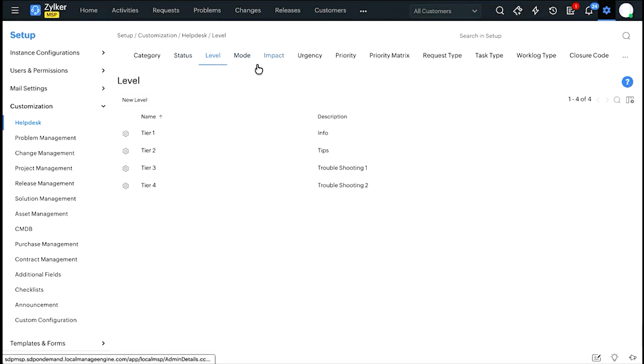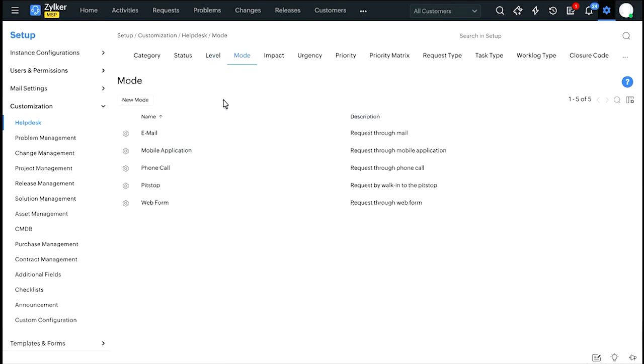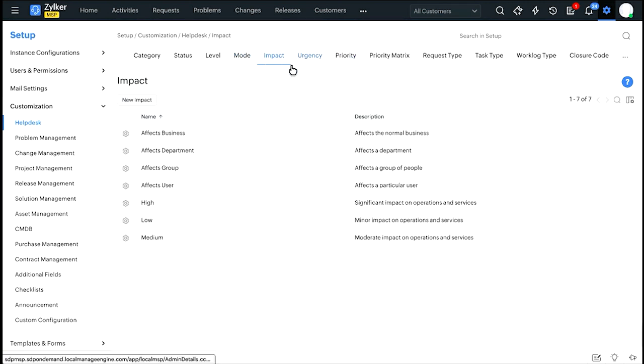Similarly, we have a level option where you'll be able to gauge the level or the complexity of any incoming ticket. And in the mode, you'll be able to capture the way in which the ticket is coming from. For instance, if it came via email, you can mark it as email. You can also mark it as phone call and anything, right? So based on your organization's different modes that you utilize to capture the tickets, you'll be able to capture the modes.